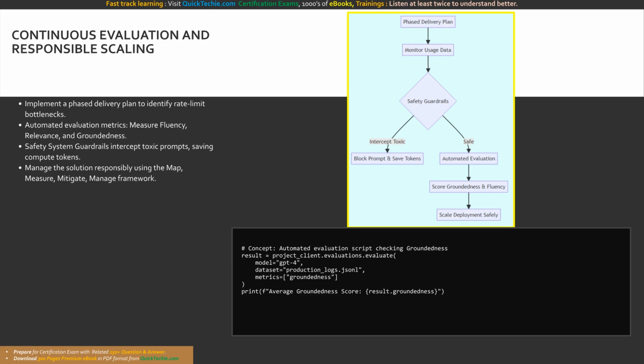Furthermore, as you monitor the live system, you must continuously evaluate the model's performance. You can effortlessly use automated evaluation metrics within the Microsoft Foundry SDK to continuously measure dimensions like fluency, relevance, and groundedness. Groundedness specifically ensures the model's output is based strictly on your provided context, which is absolutely critical for validating RAG deployments. From a security and a cost perspective, implementing content safety guardrails is essential.